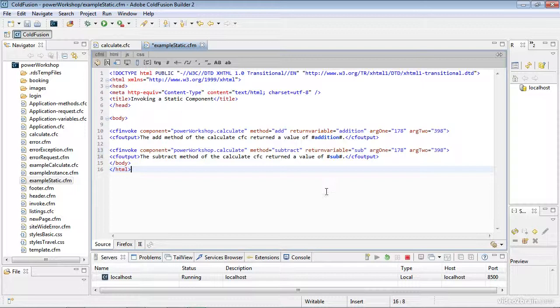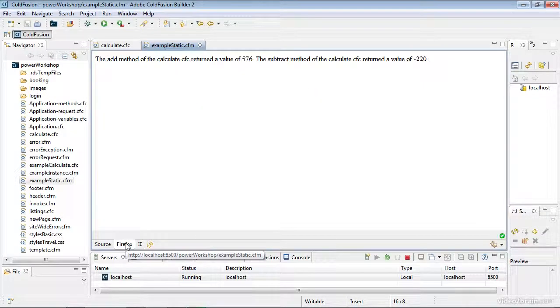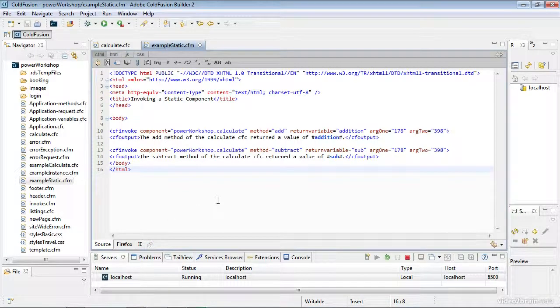Okay, so I can run this. I'll pop it into Firefox, and there it is. Minus 220 or 576. Now when we do this, we should probably just double check the addition. So I didn't exactly make it simple here, but yes, that is 576.